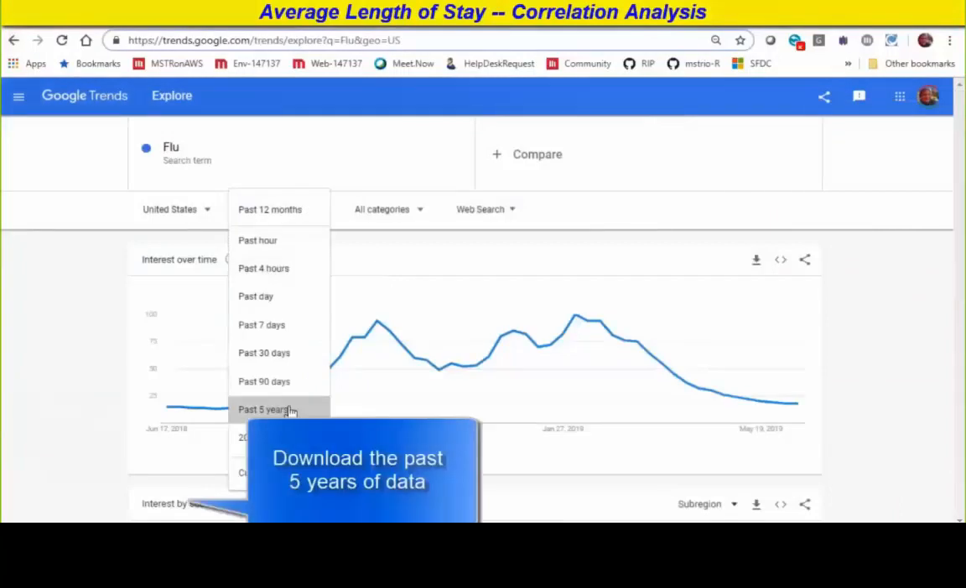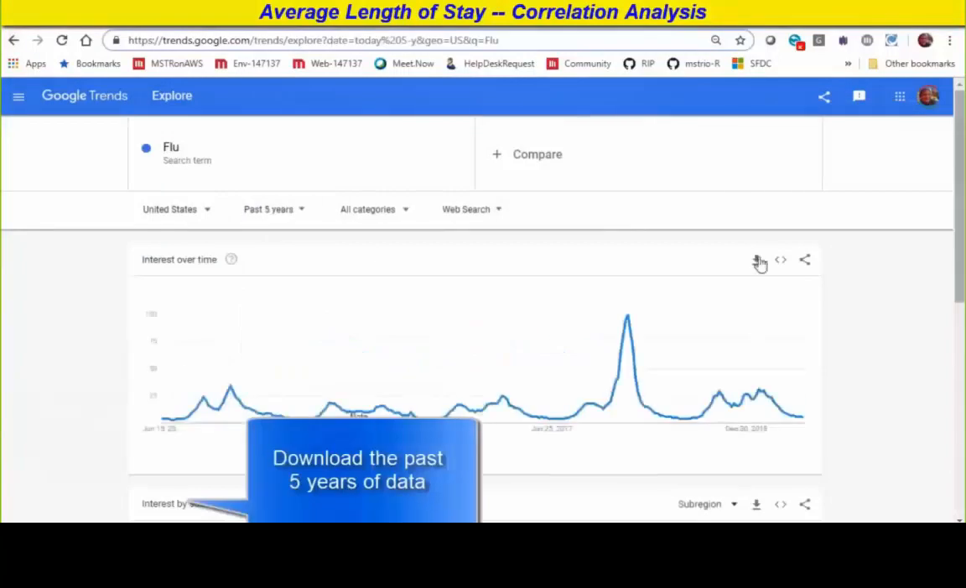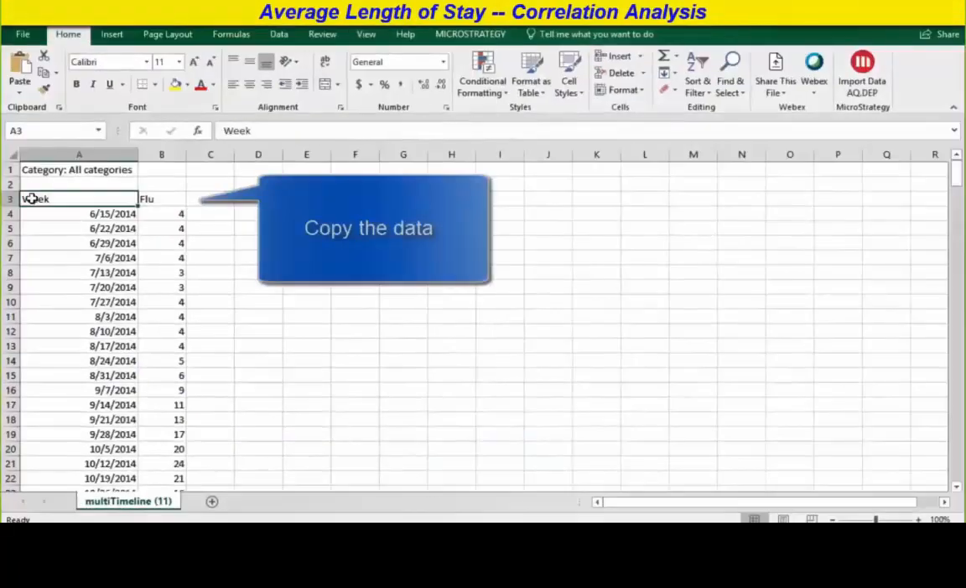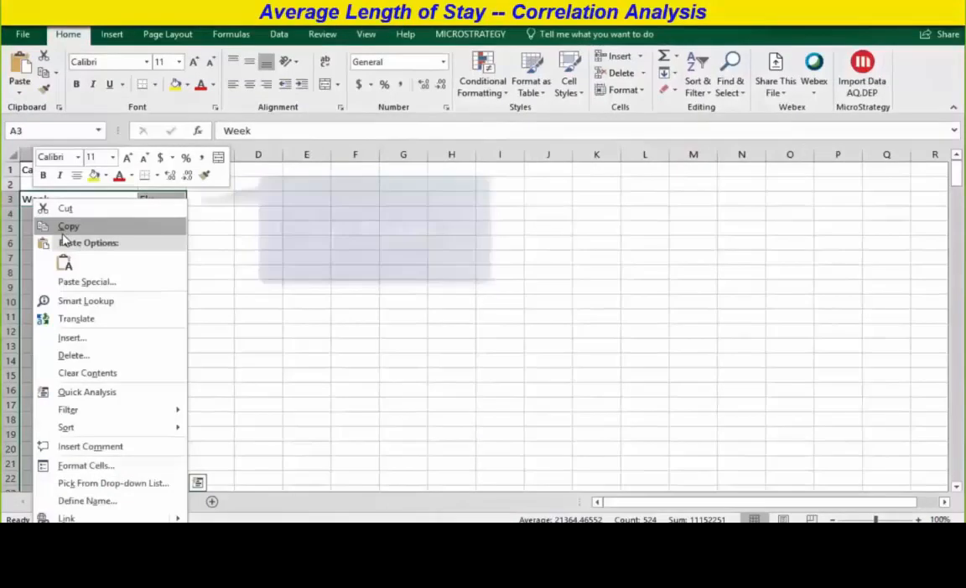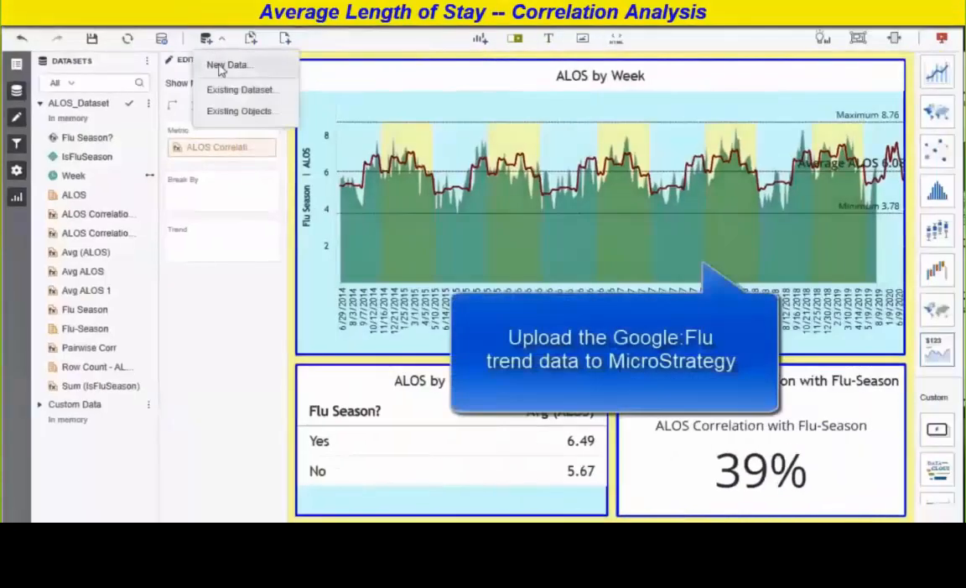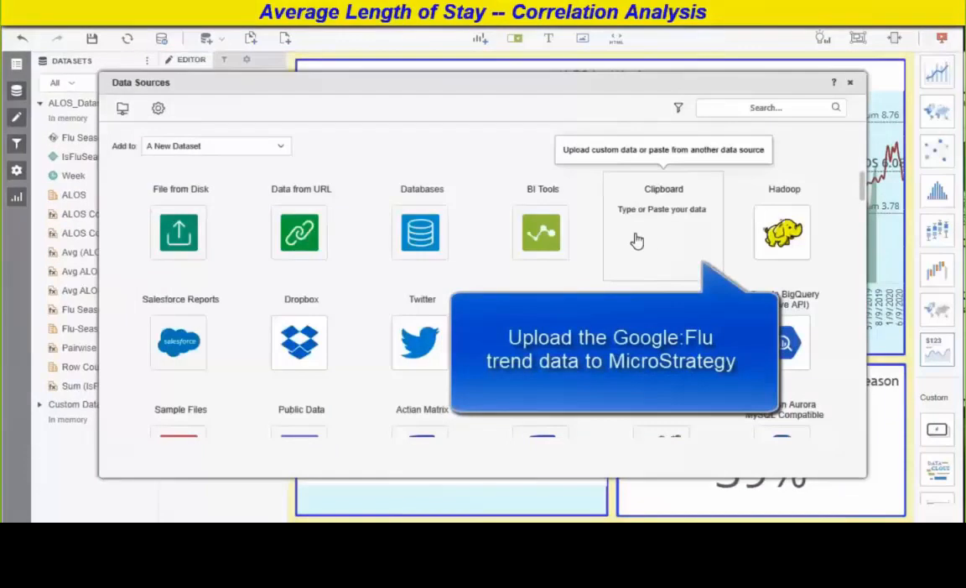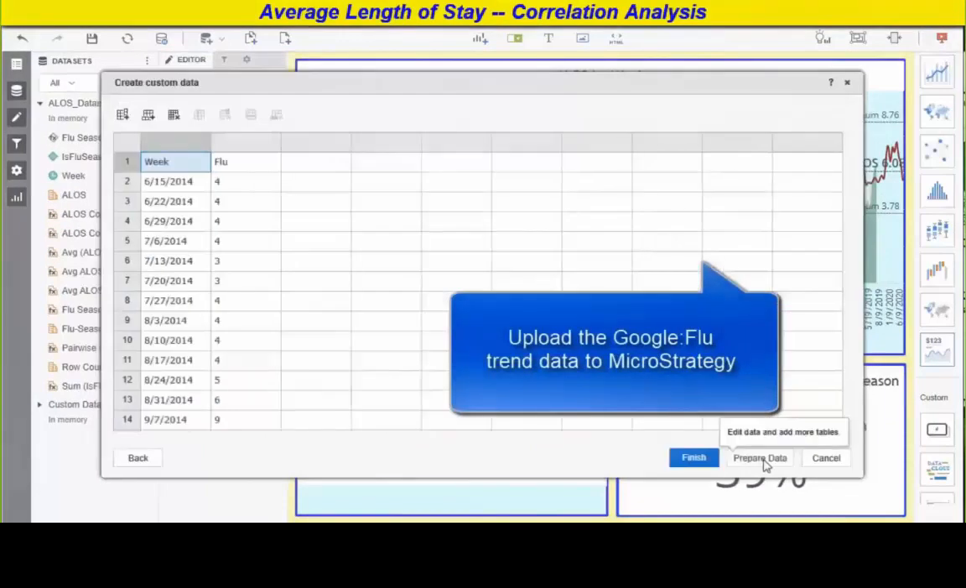I'm going to go and look at Google Trends here. I'm going to look at the search term for flu, and download the last 5 years of Google Trends for flu. I'm going to copy that data. I'm going to add it to my dossier. And so I'll go ahead and place this data that I've just copied in my clipboard.